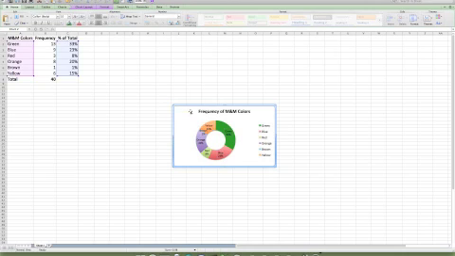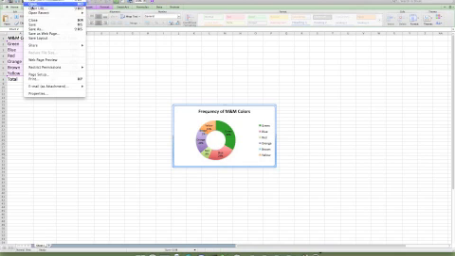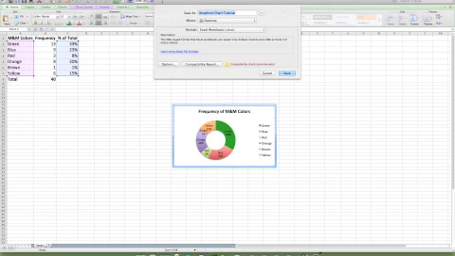Once you are happy with your chart, you can go ahead and click File, scroll down to Save As, and type in a title for your work. We have chosen to call ours Doughnut Chart Tutorial. Then save it in any chosen file and hit Save.